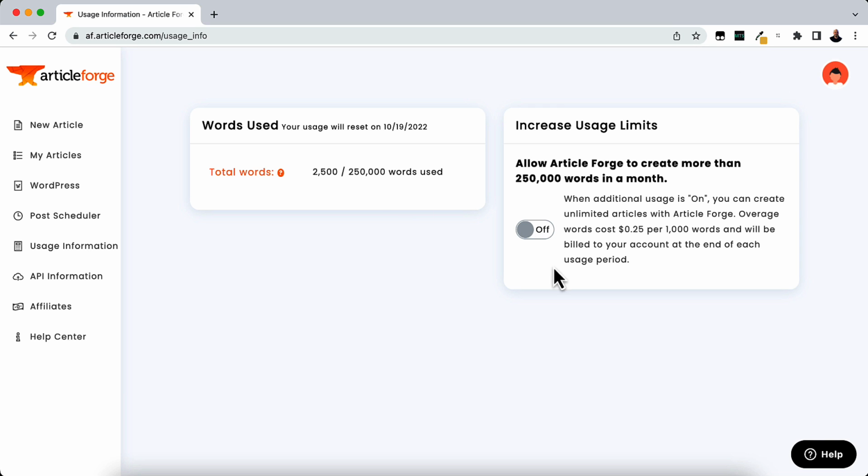If you turn this on, it will allow you to create more than what you have. If you do that, you are charged 25 cents per 1,000 words that you generate over the 250,000 words. There are also different pricing plans now. There's a $13 plan, which makes it very, very affordable. And this program just gets better and better. Article Forge has at least two updates every single year.